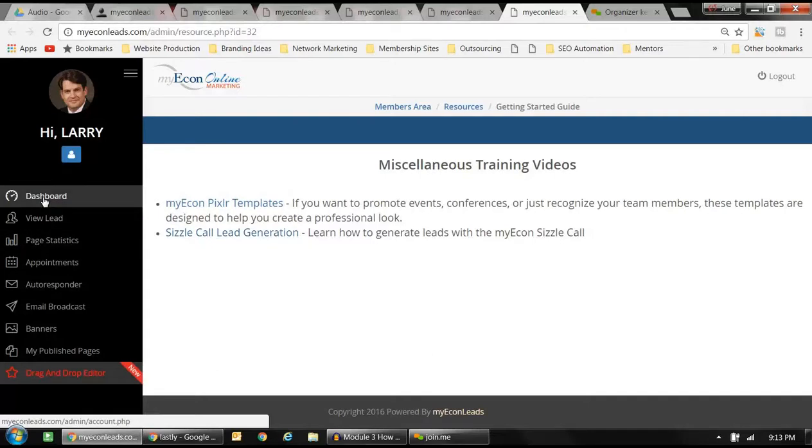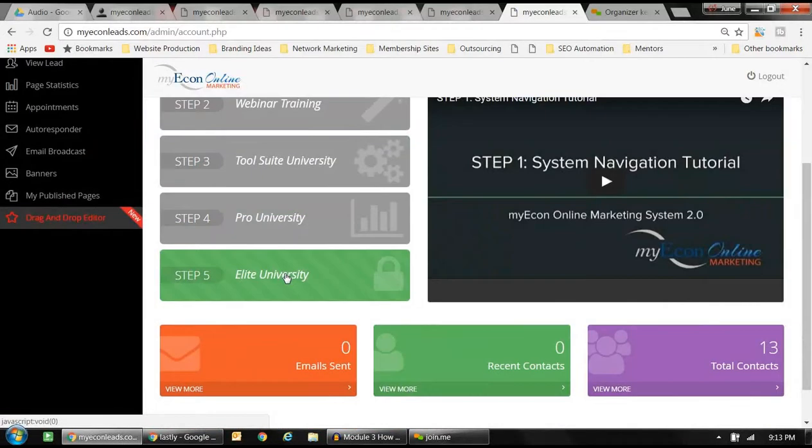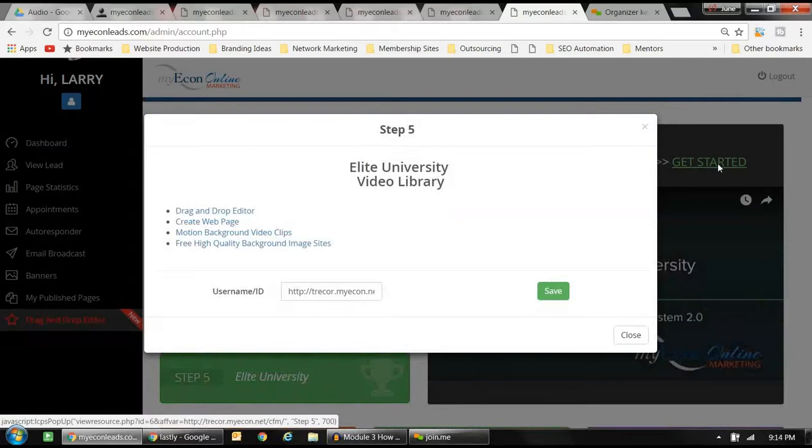All right. Then, this is for those of you that are elite members. There's only one difference between a pro member and an elite member. The only difference is an elite member can create their own capture pages. That's the only difference. You can create your own capture pages. All right? So what we're going to do is, under Elite University, you already know the program. Watch the video, then click the link above the video. The link above the video for Elite University, folks, basically shows you how to create your own capture pages.